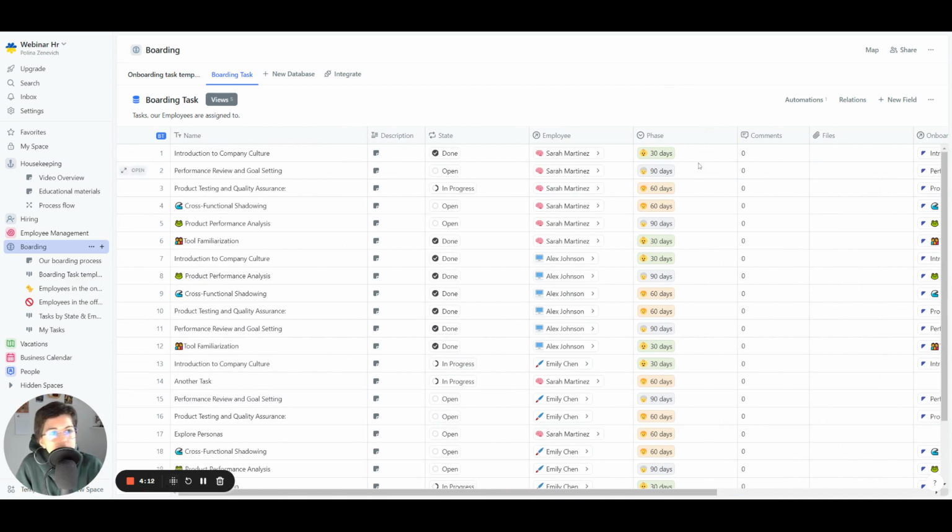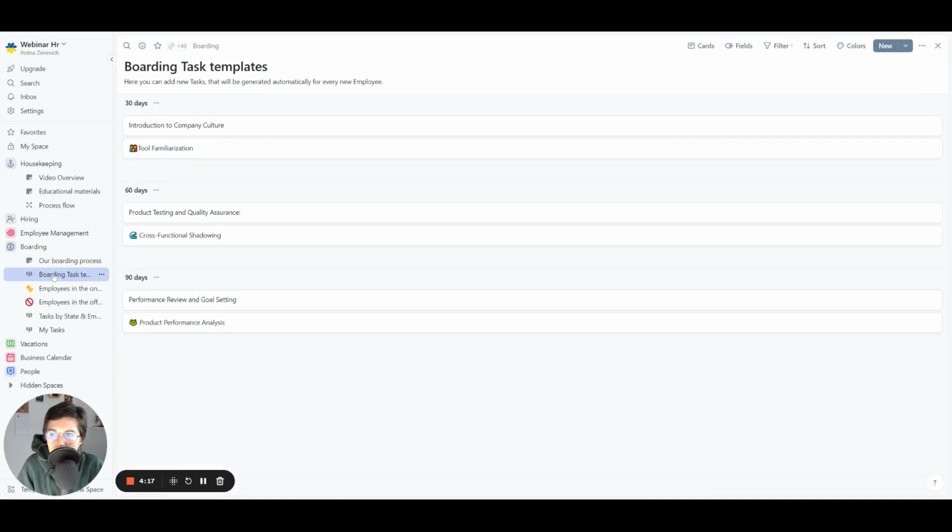So how to use this wonderful template? First, there is a view called onboarding task templates. Here you can add the tasks that will be generated automatically for every new employee. So this can be a dynamic process. You can always add new details to the tasks, and for new employees, they will be changed. However, old employees will have the old list of tasks they had when they joined the company.